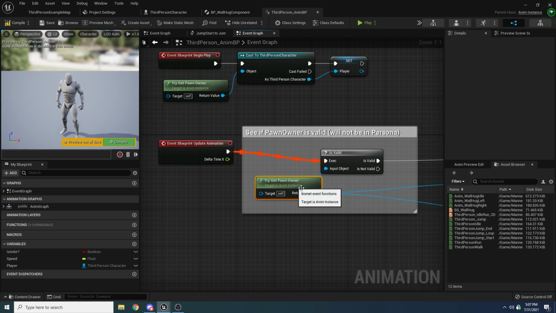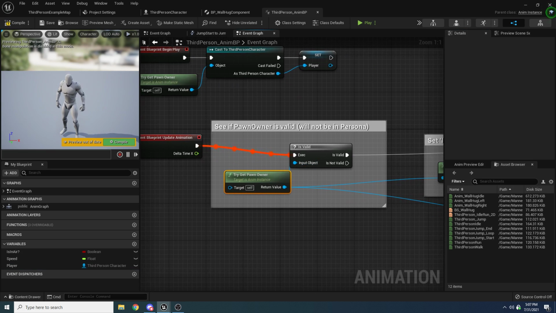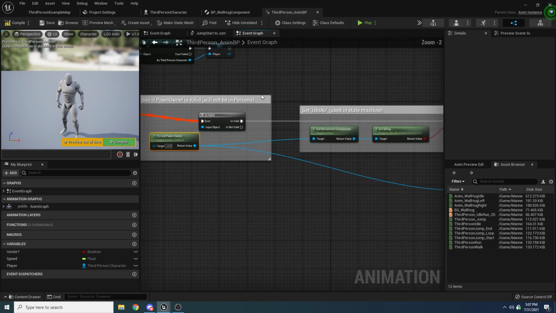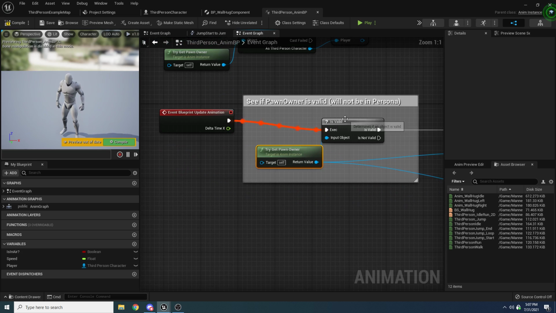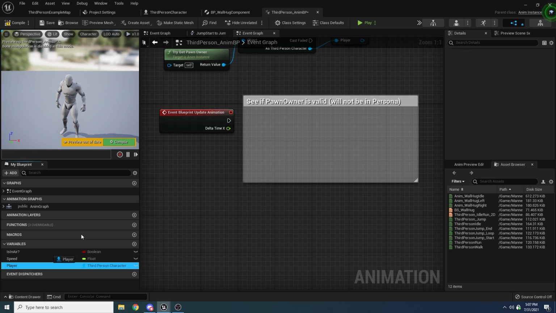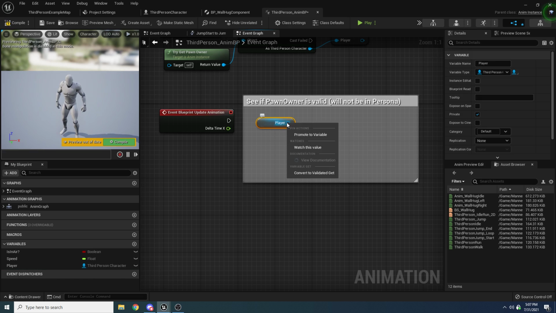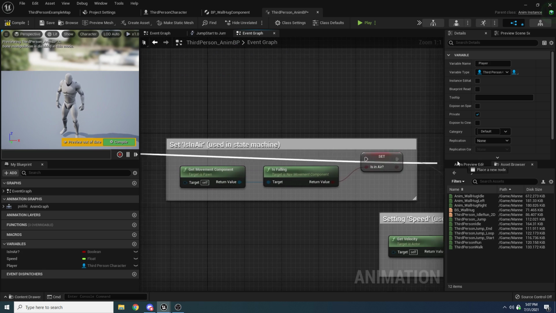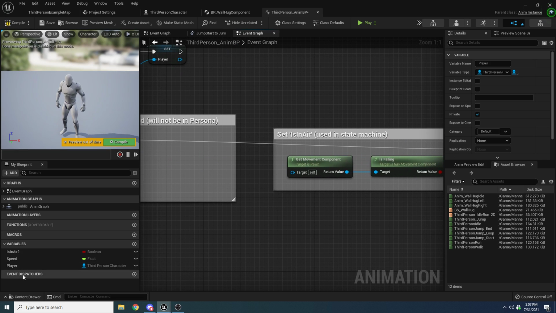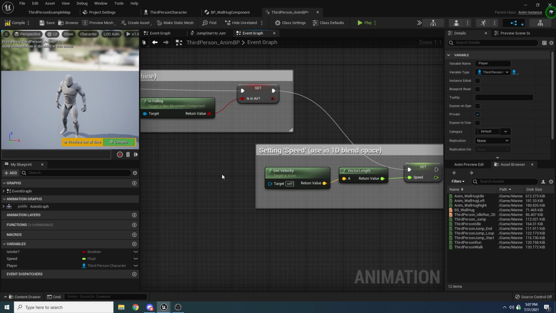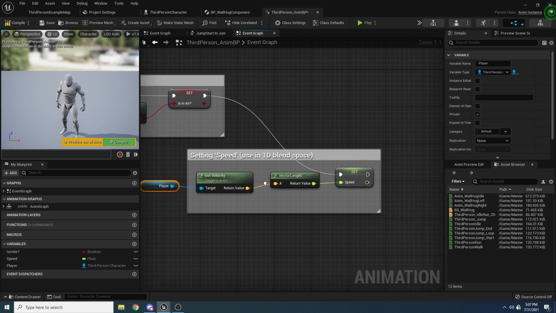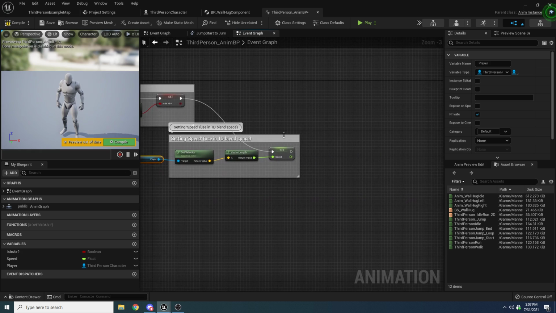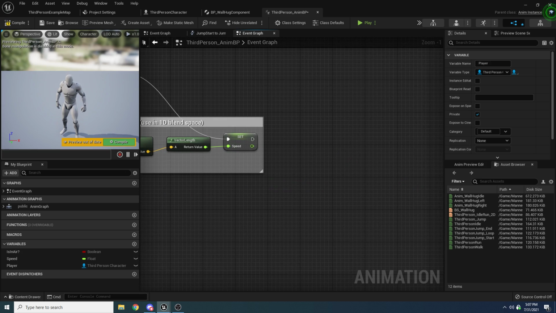So that way we don't have to do this everywhere and continuously check if it's valid. I hate the way they have this set up by default. It's so ugly looking. So we can actually just delete this. Drag in our player, say get, right click, convert to validated get. And then hook this up. And then I'm just going to drag this guy to here and to here. That's how it was before. So now there's a little less lines going everywhere, but now we have access to our player.